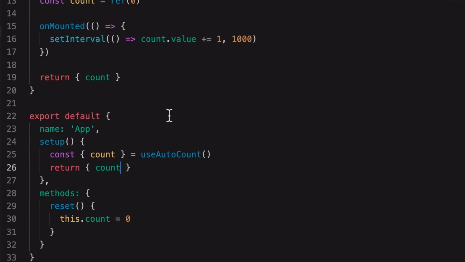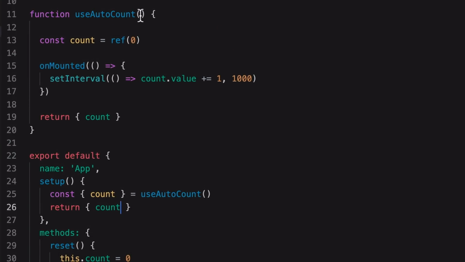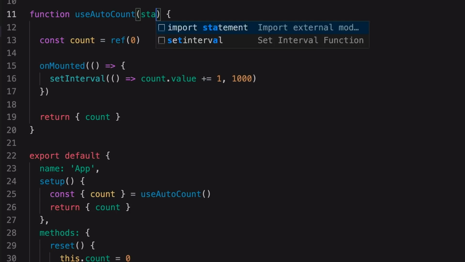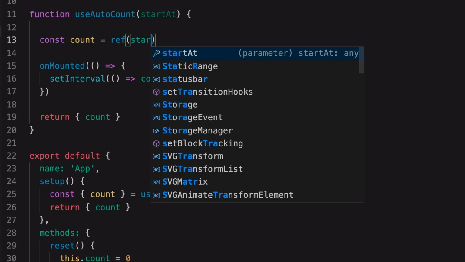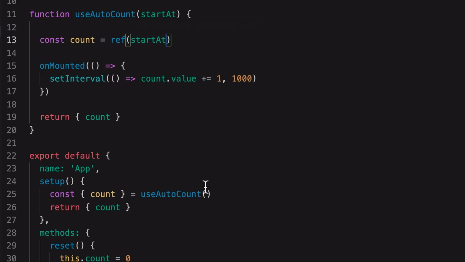Now, to improve this, we can add a parameter to this composition function and we'll use this parameter as the initial value for the count. So now we can decide which number to start with right inside the component itself. Now our component is using both the composition API and the options API. And we also have the freedom to store this composition function in a separate file.